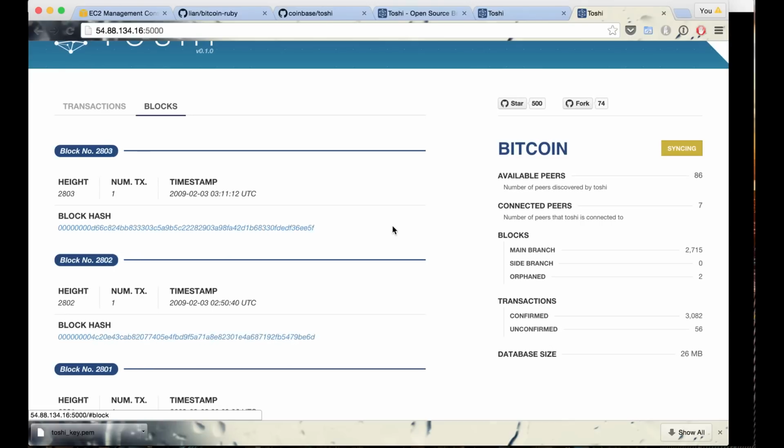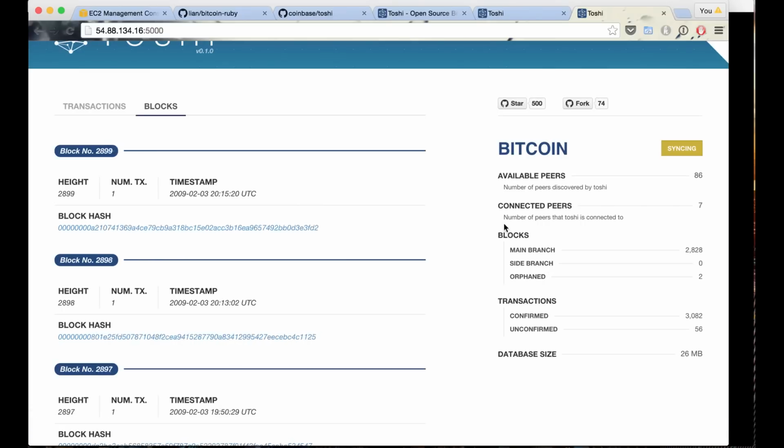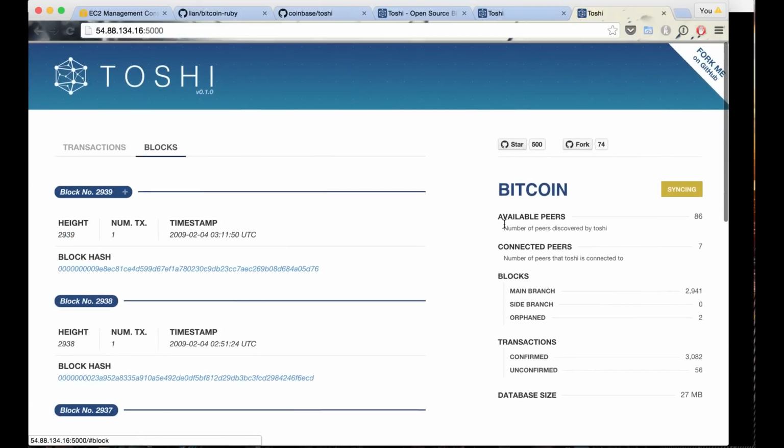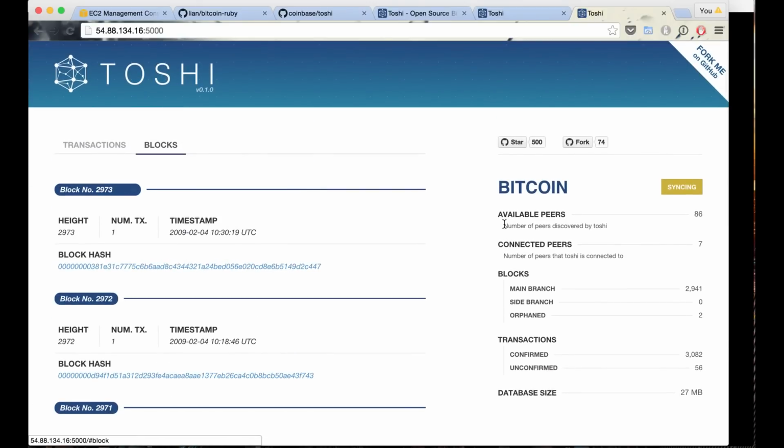And so that's it. We've successfully deployed and got Toshi up and running. In the next screencast, we'll talk about how to actually query the database and find some interesting things in the blockchain.